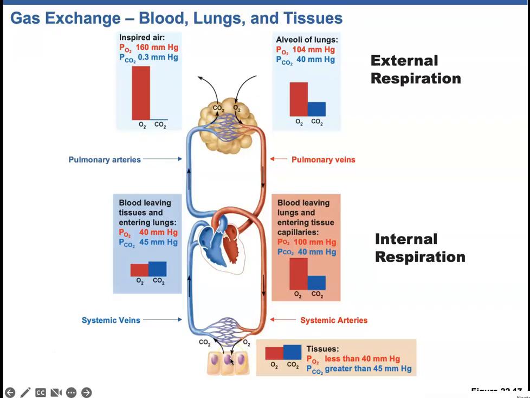Then carbon dioxide is going to be at a higher concentration in the tissue because it was metabolized. We had glucose get metabolized, we produce carbon dioxide and water, and now we're going to have more carbon dioxide out here than we do in here, so the carbon dioxide will diffuse from the tissue into the capillary.